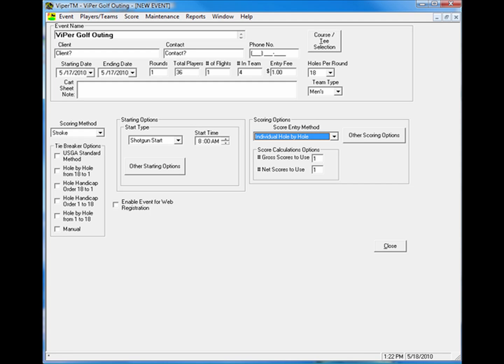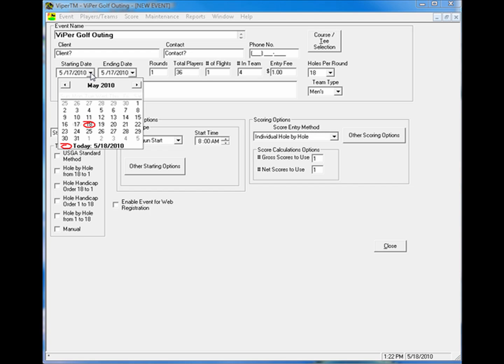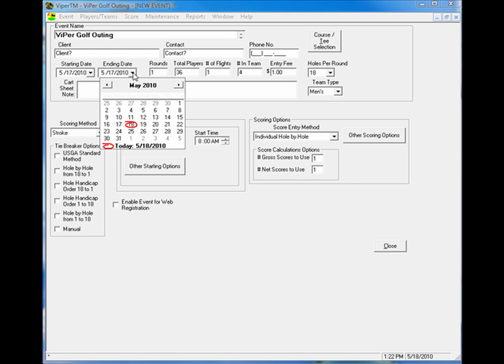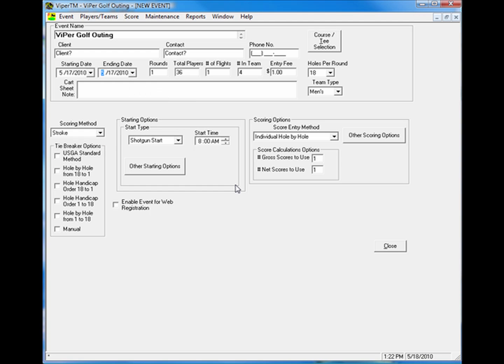In order to send event players to cars for live scoring through the interface, there are only two requirements for event setups in Viper. The date for the event must be the current date, or for a multi-round event, the starting date to ending date range must include the current date. And one type of hole-by-hole scoring must be selected, whether it be team hole-by-hole scoring, where one score per team per hole is being entered, or individual hole-by-hole scoring, where all players are earning scores for all holes.